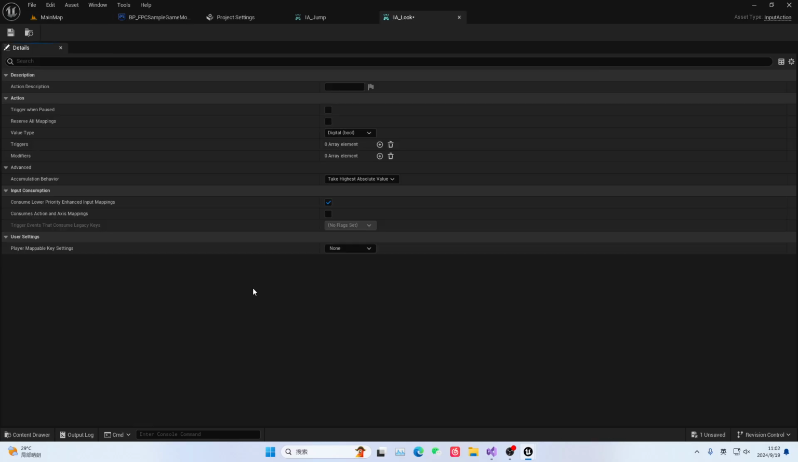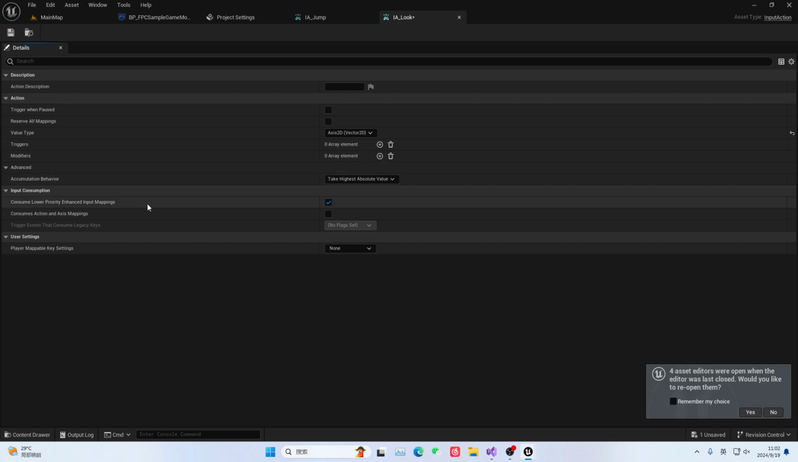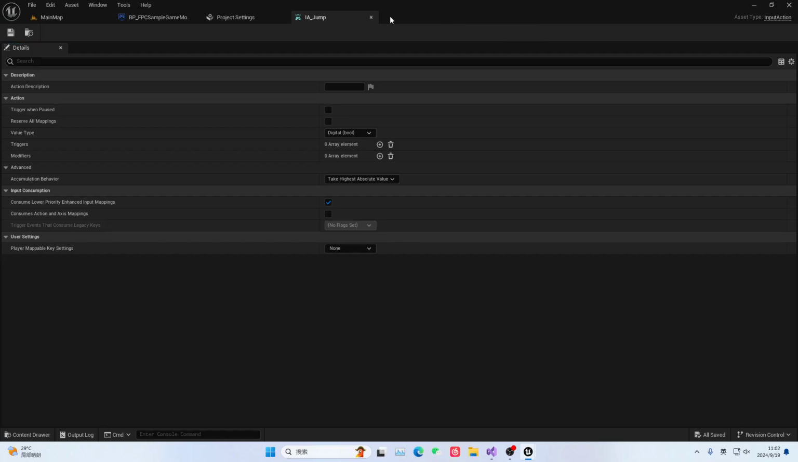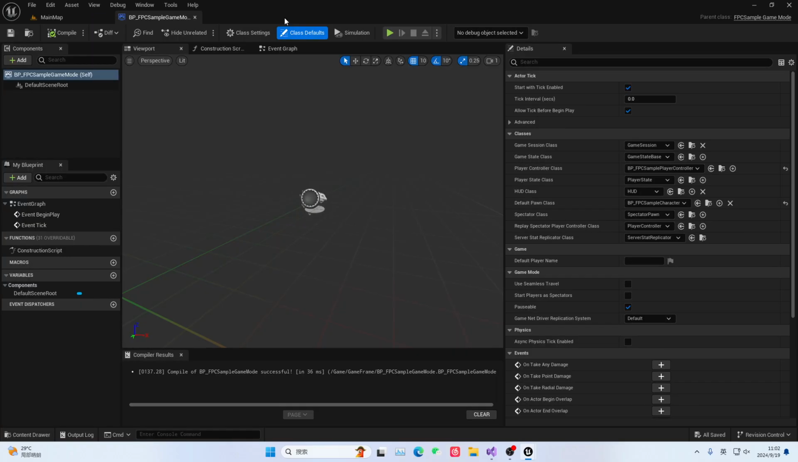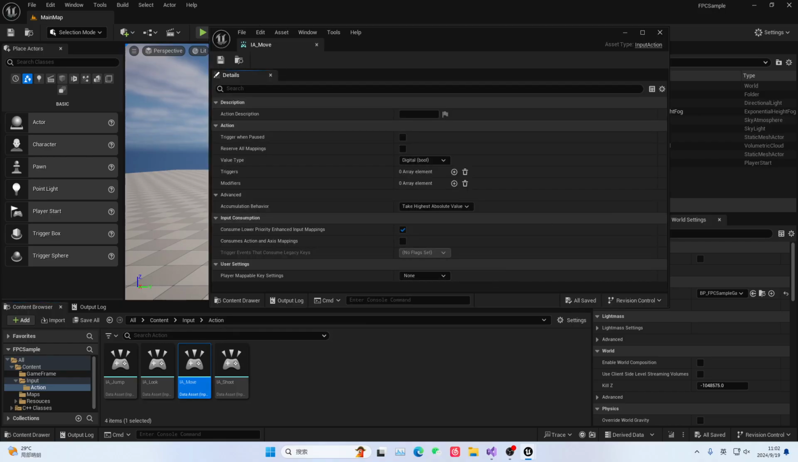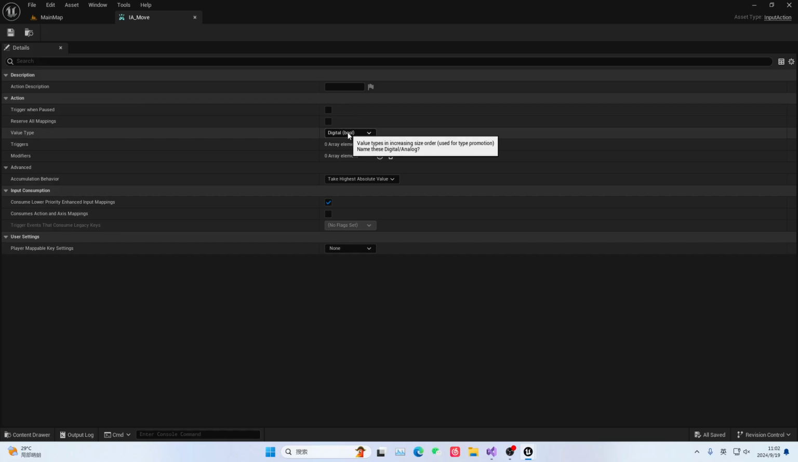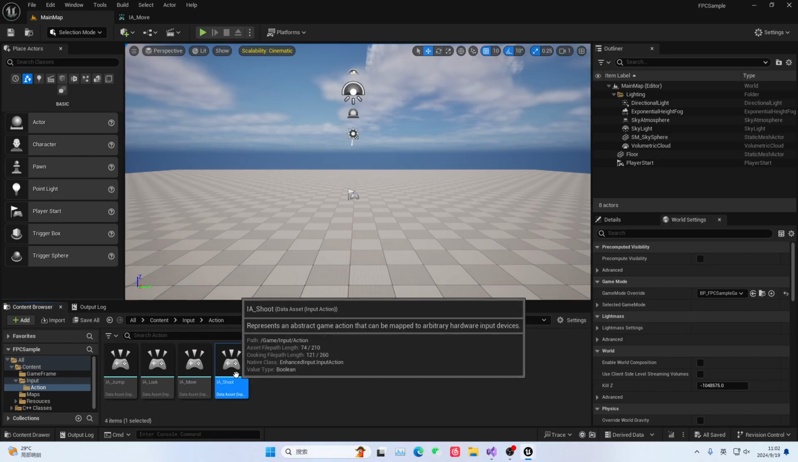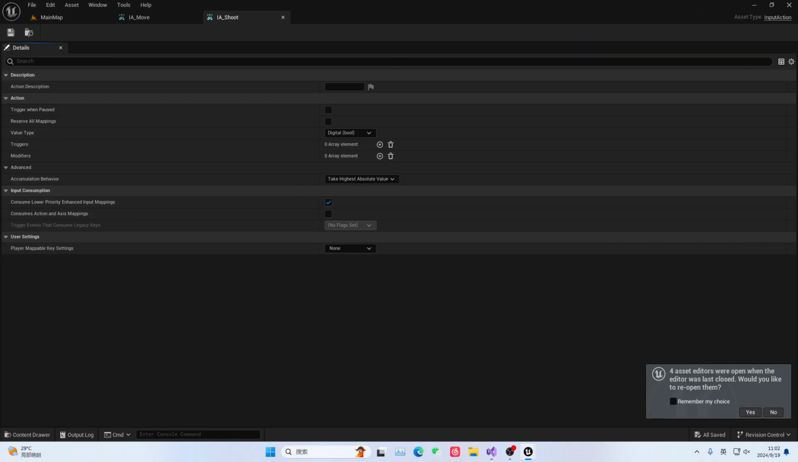Okay, now let's look at this look. Let's save it first. As for this look, here, we need to select it as a 2D one because we need to map the mouse. There shouldn't be any other changes. Let's close it. Okay, next up is this move. As for move, it is also a 2D one. So we need to change it to 2D here. Good. Then next, let's change it to shoot. In short, it's actually a Boolean, so we don't need to change much.